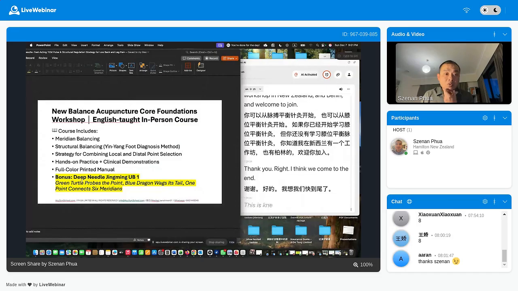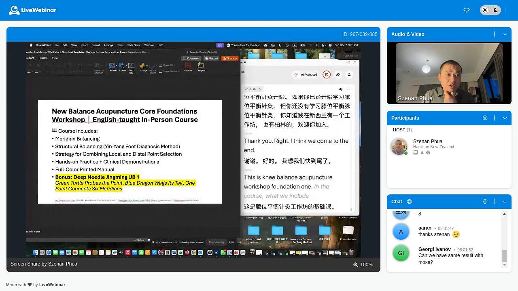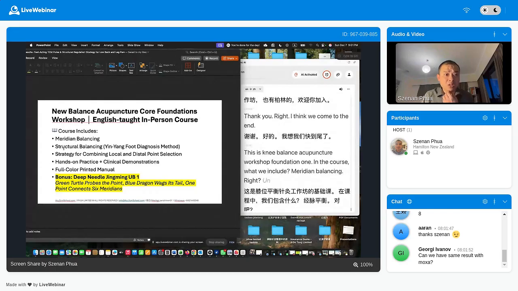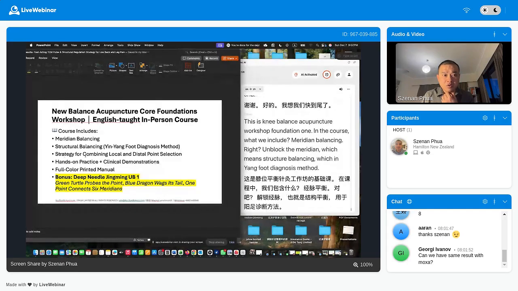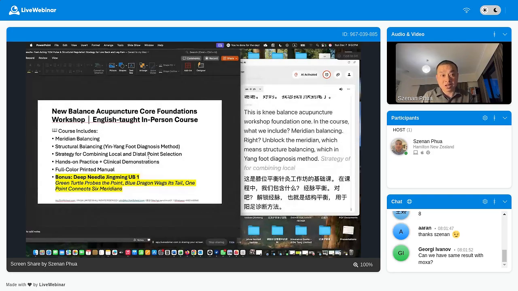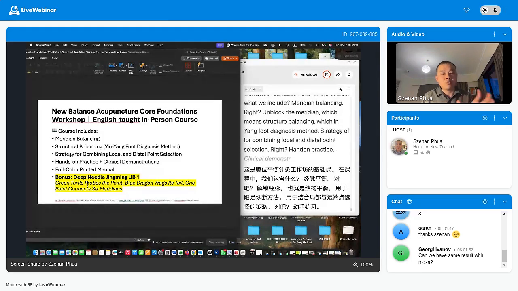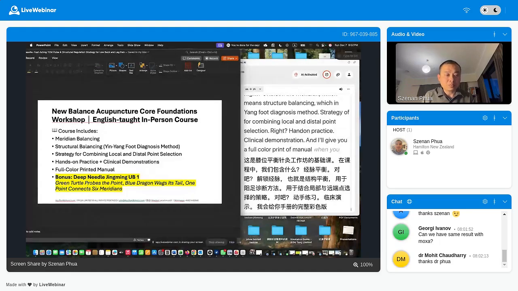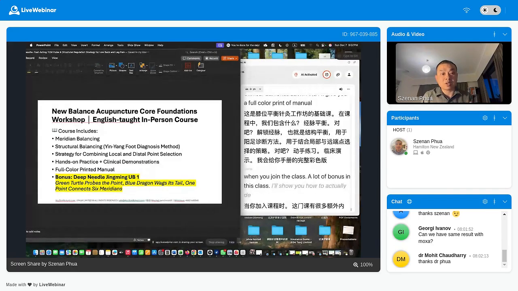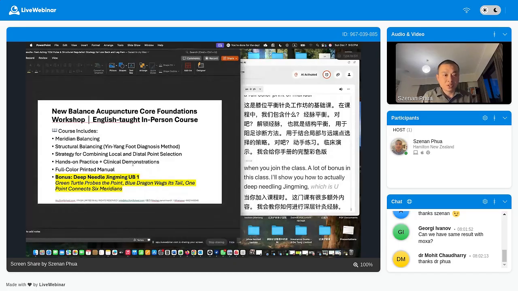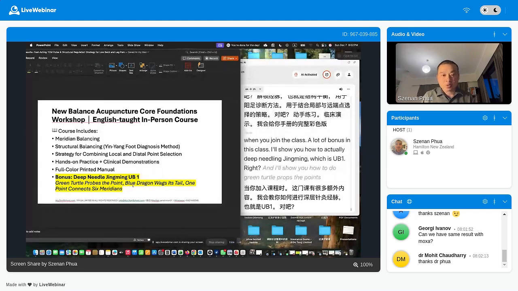This is the New Balance Acupuncture Workshop Foundation One. In the course, what we include is meridian balancing, right? Unblock the meridian, which means structural balancing, which is the yin yang foot diagnosis method. Strategy for combining local and distal point selection, right? Hands-on practice, clinical demonstration, and I'll give you a full color print of the menu when you join the class. A lot of bonus in this class. I'll show you how to actually deep needle Jingming, which is UB1, right? And I'll show you how to do green turtle probing of the points.